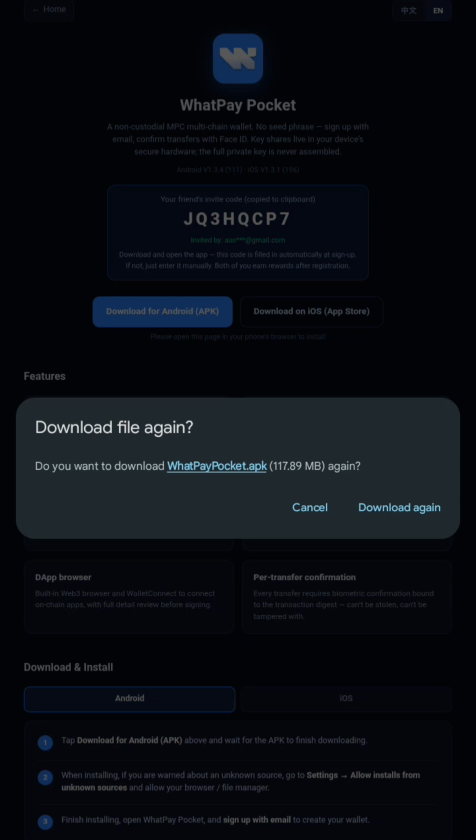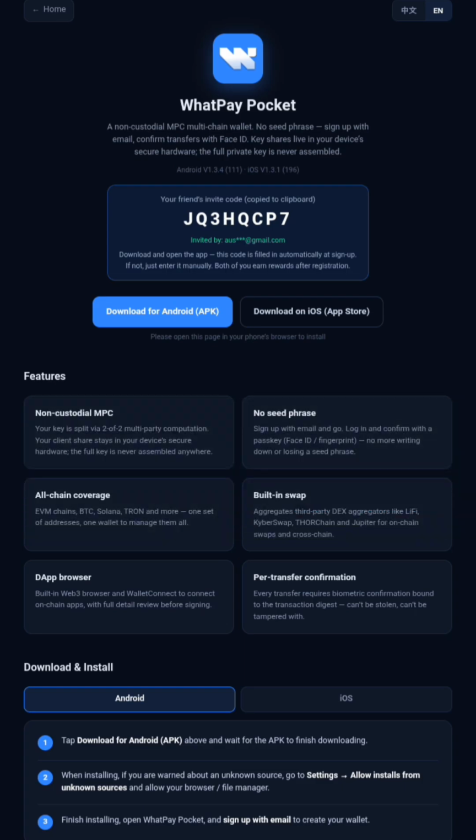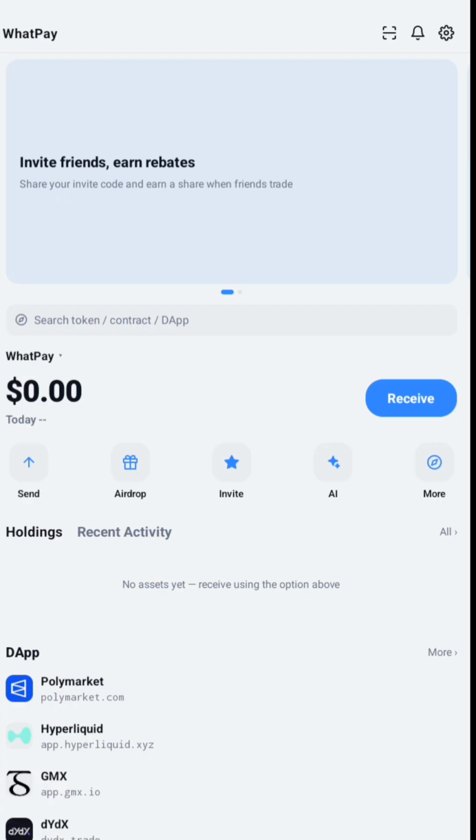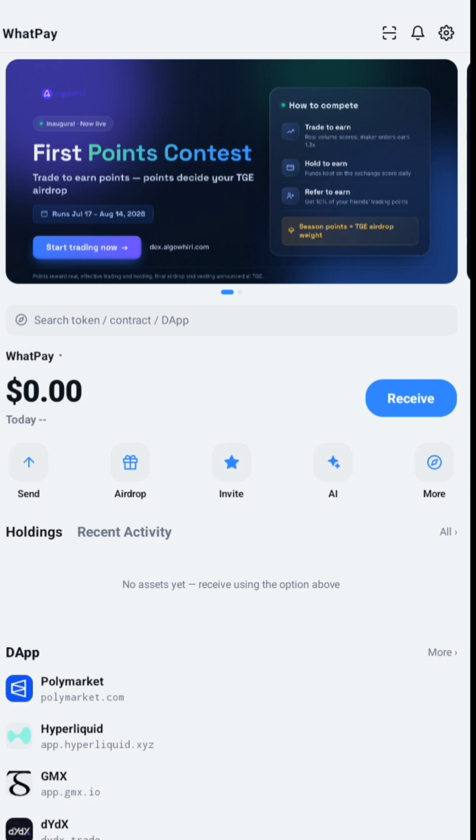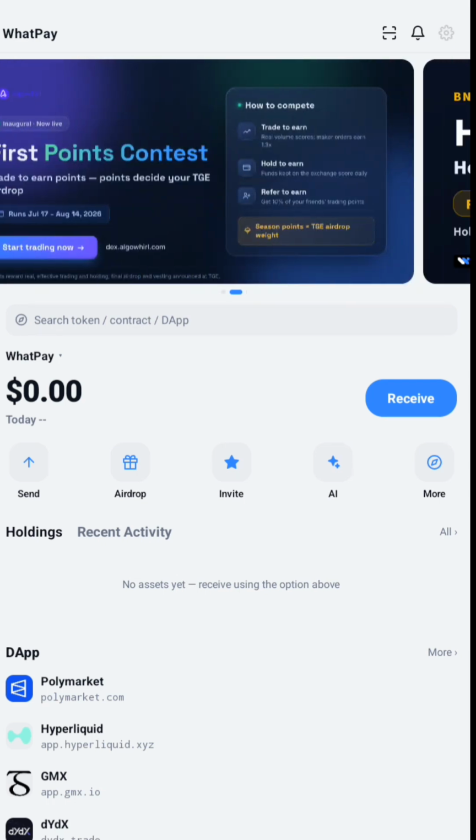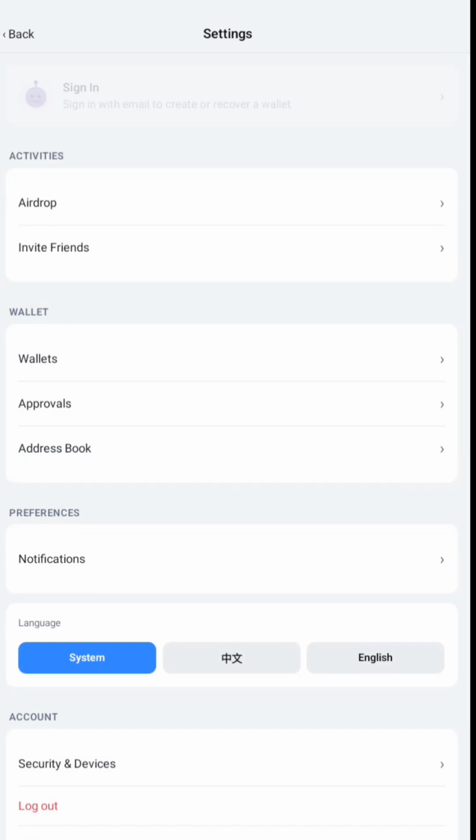Okay, after downloading the platform, you open it. All right, so I already have it on my phone. So this is the app now. Once you open the app, click on the settings at your right hand corner. Okay, then click on sign in.